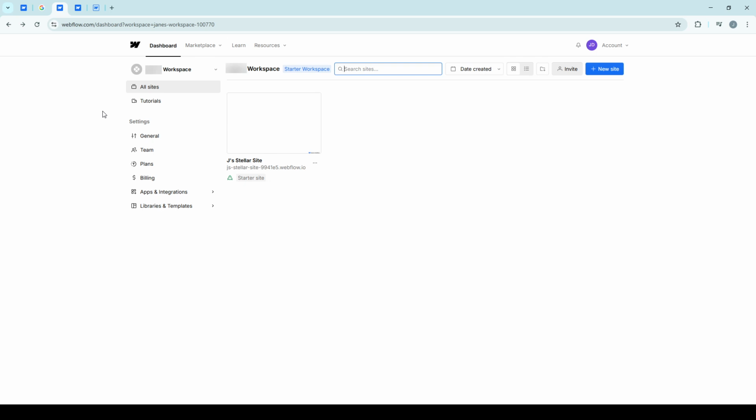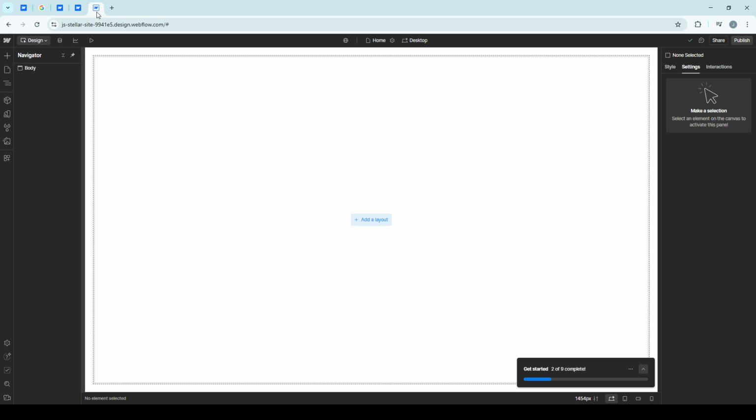Next, navigate to the specific project you want to edit. Click on it and let it load so we can access the project's editing board. Once your project has loaded, you should be inside the Webflow Designer. This is where the magic happens.